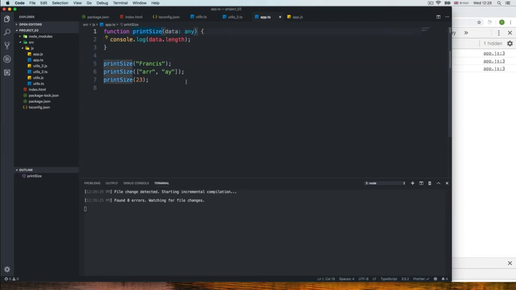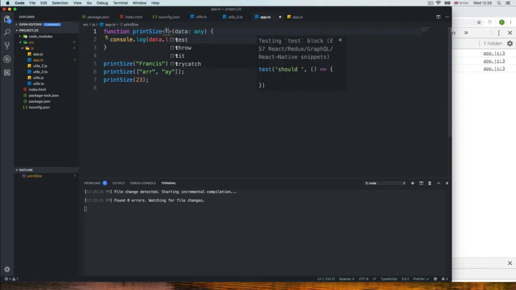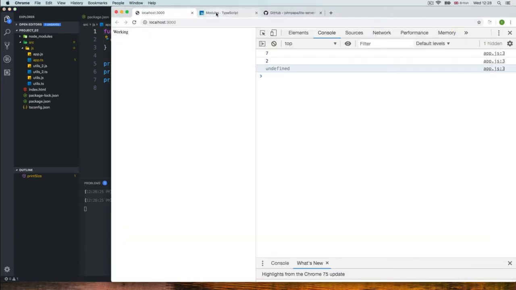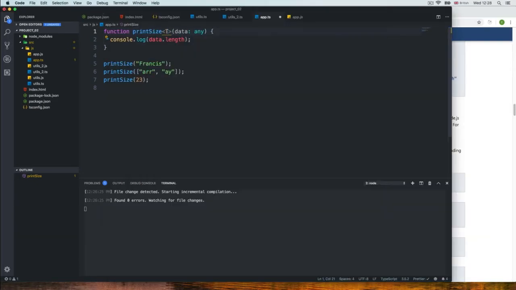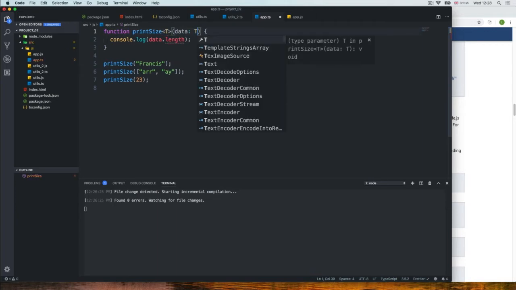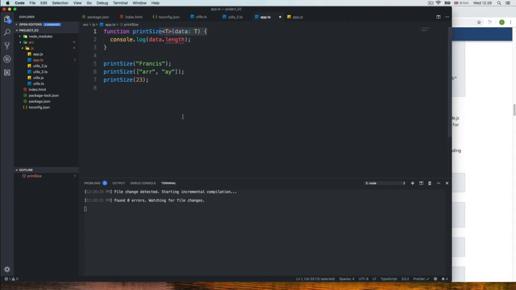So to make this function a generic function, we need to do something like this. We need to put the open and close angle brackets. We need to put an ID, and this could be whatever you want. In this case, I'm just going to put T, because in the examples in the documentation, you get a letter T. So I'll pretty much do the same thing. Now on the data, instead of putting anything, I'm going to put that T. And notice that the error goes away.